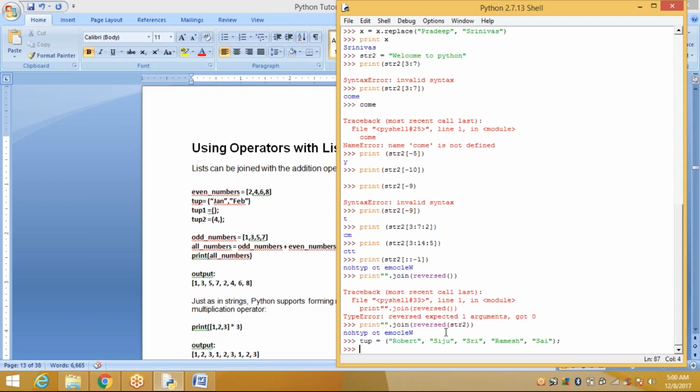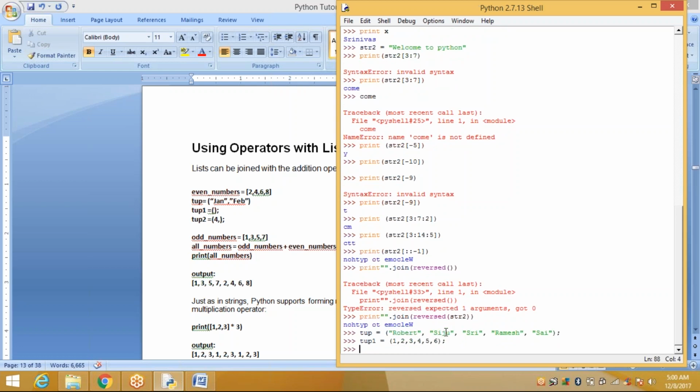Next, I want to define one more tuple. Tuple1 is equal to, I'm taking the values 1, 2, 3, 4, 5, 6. Next, print tuple array of 0. What does it display?